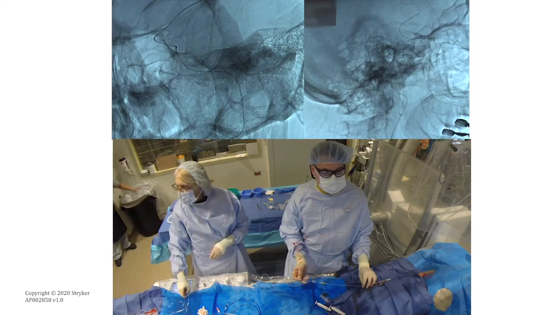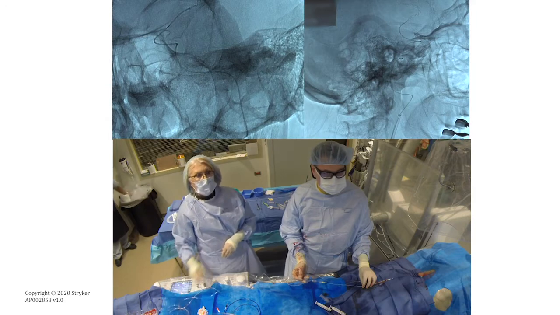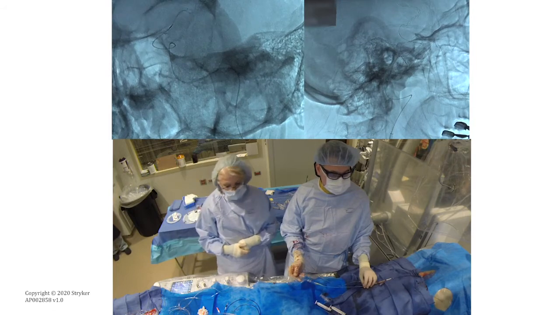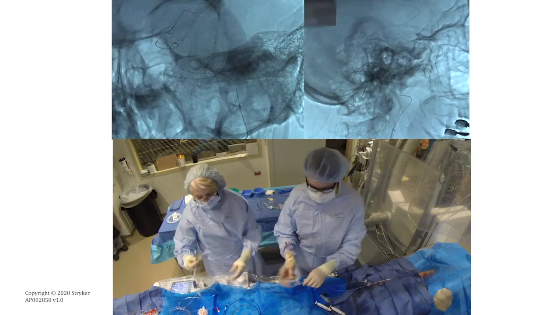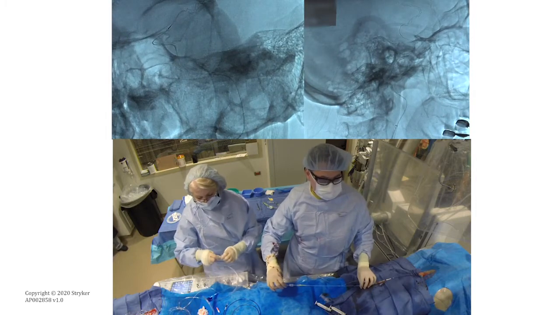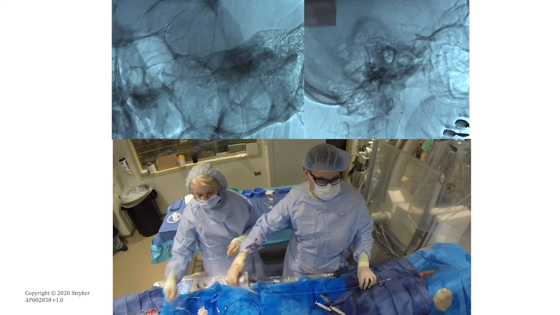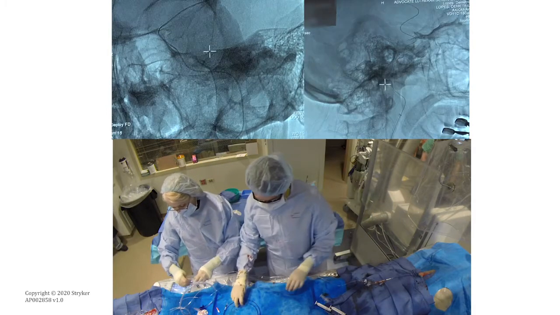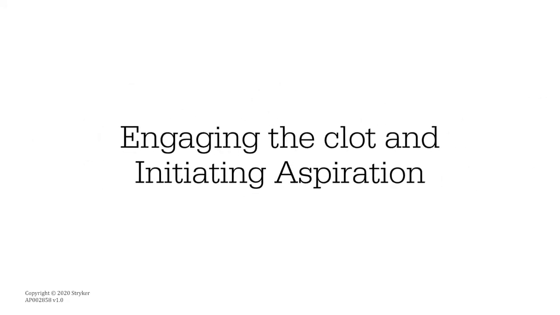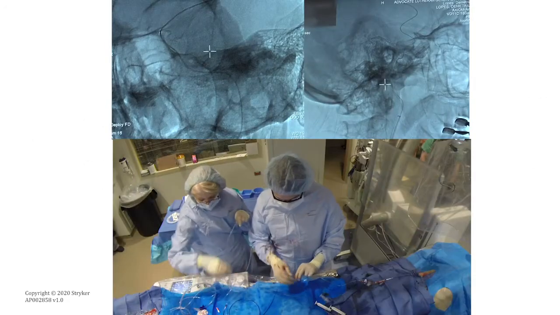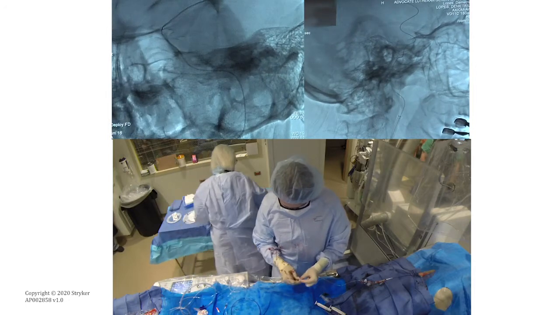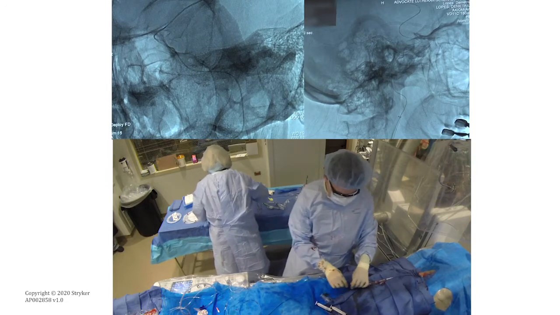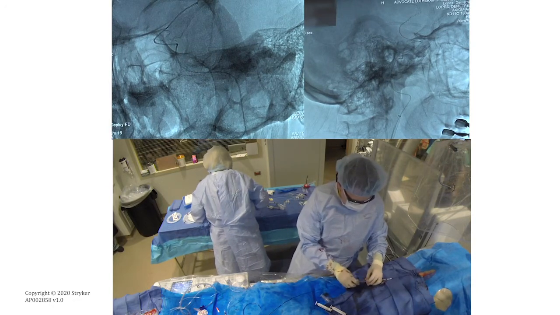So this is a very important point in terms of the interaction of the Trevo with the clot. As you can see here, the microcatheter is gently removed, and we have our balloon guide in position. This is a very important step because it allows us to have a full integration of the clot with the stent retriever, and the 430 seems to be a very good device for the majority of situations that we encounter.